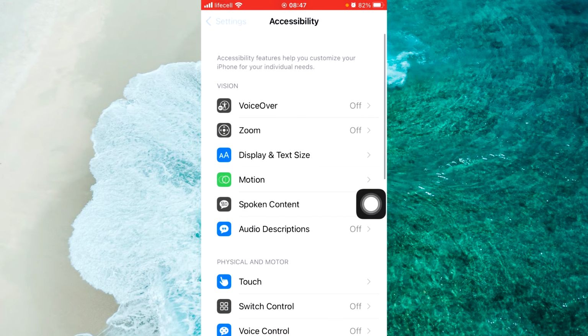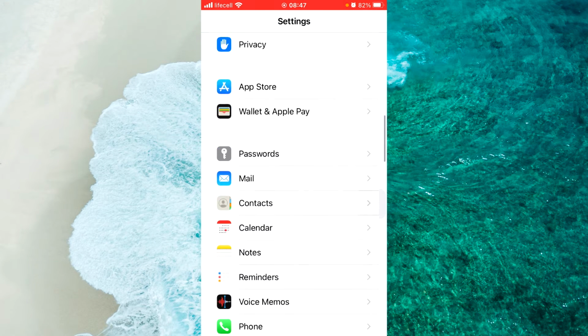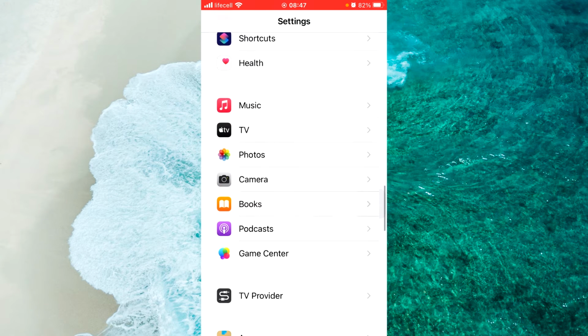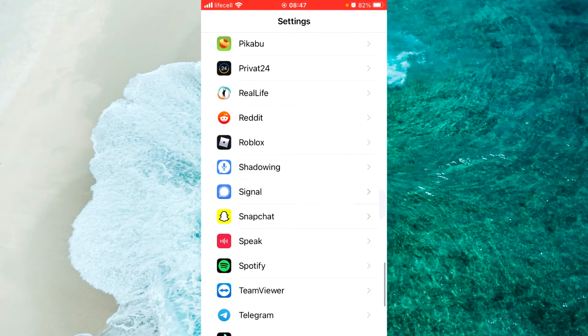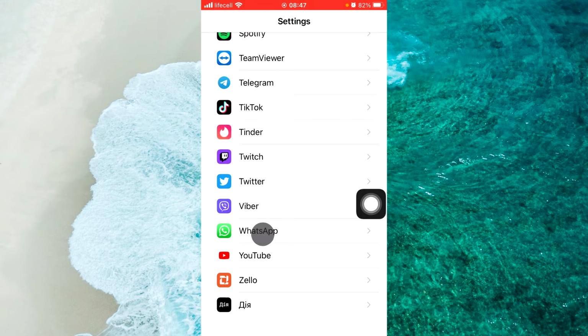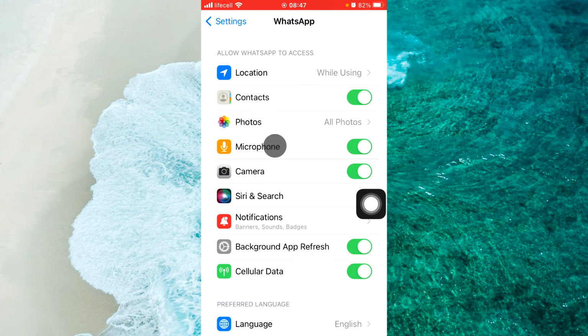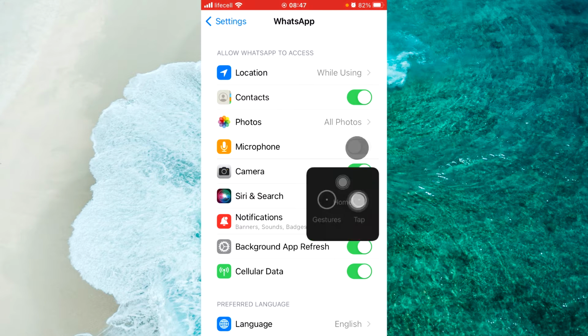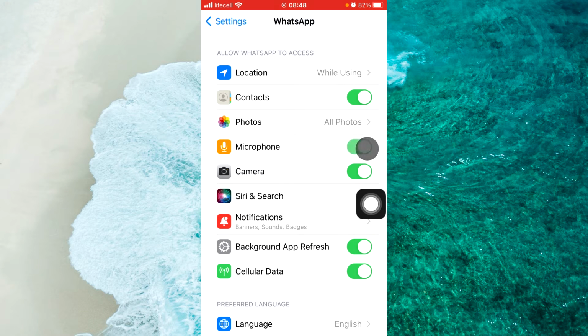In the Settings main menu, scroll down and find the WhatsApp application. Just scroll down and find WhatsApp. Here it is. Select WhatsApp and here you will see Microphone. We just swipe the slider to the right side to enable microphone on the WhatsApp application.